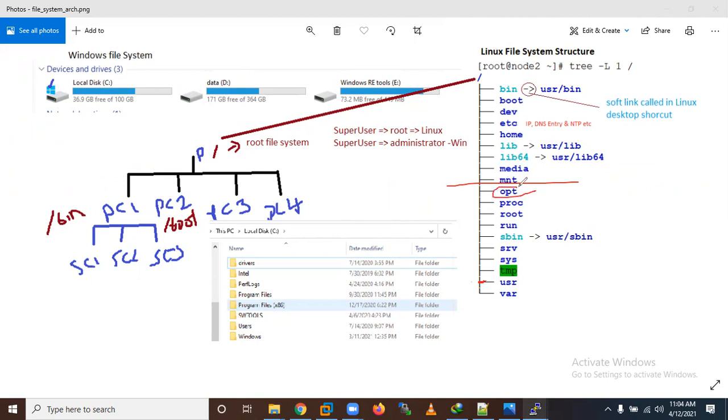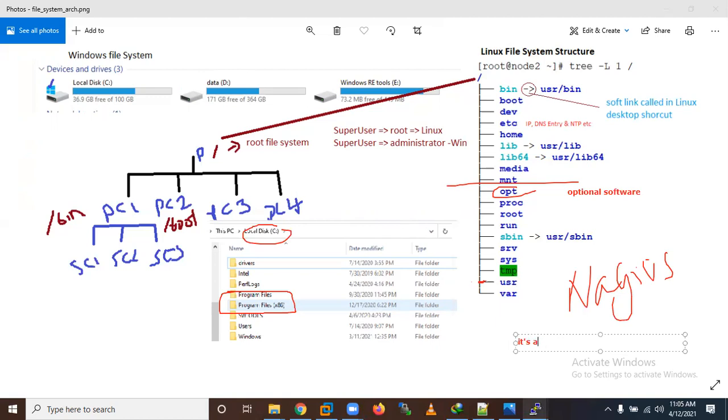Okay, so come to /opt. Opt means optional software. Optional software is the same as in Windows, where in the C drive you have program files. All your software is installed there by default, right? Same thing, if you are installing extra software, like let us understand Nagios. Nagios is a monitoring tool. Where does the file exist? Under /opt. So same as program files or program files x86. Same thing here. Clear? Okay, cool.